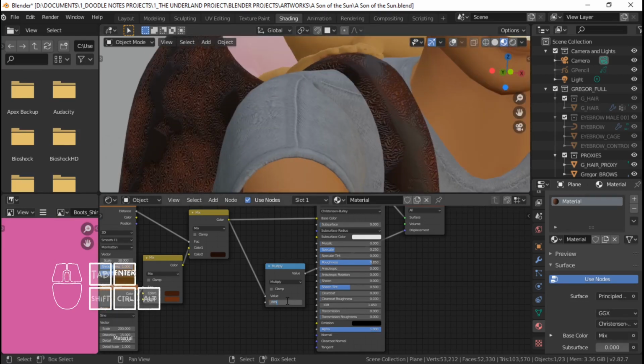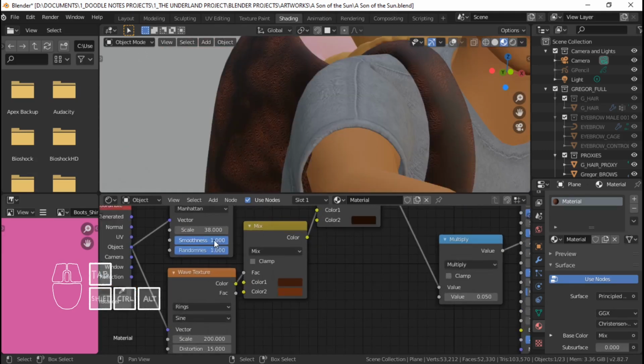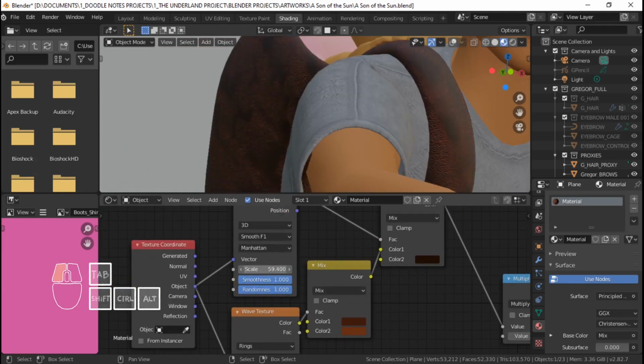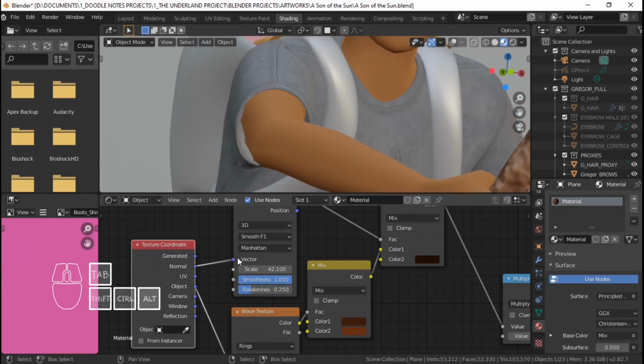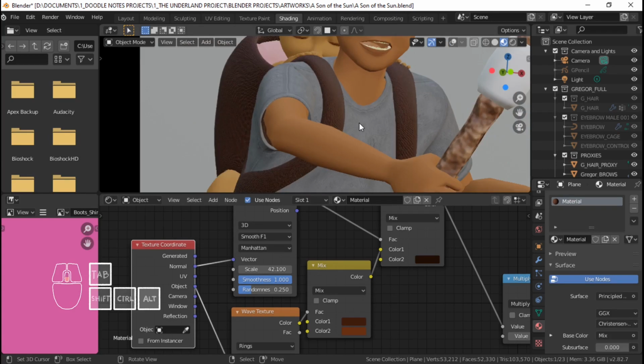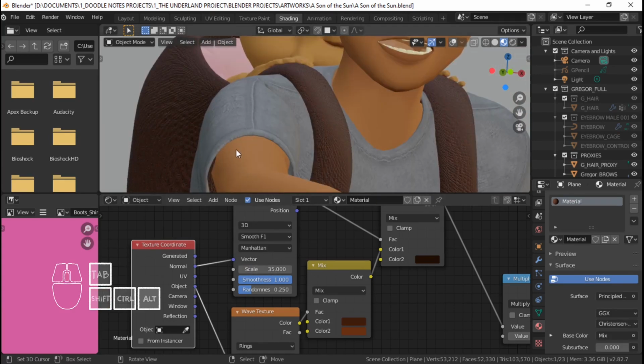Probably reduce it to 0.005. Too small, 0.05. I'm going to make this bigger. I'm gonna reduce the randomness. I'm gonna experiment on the texture coordinates. Oh, look at that. I'm gonna settle for that for now.